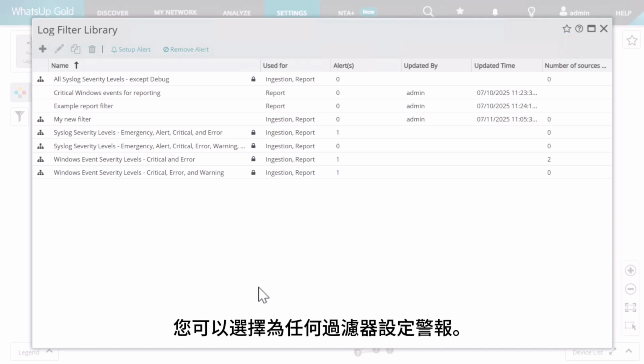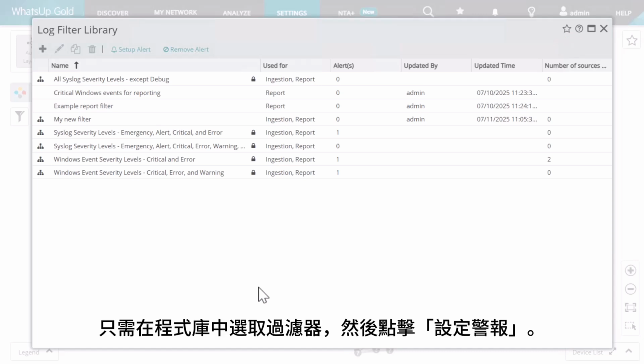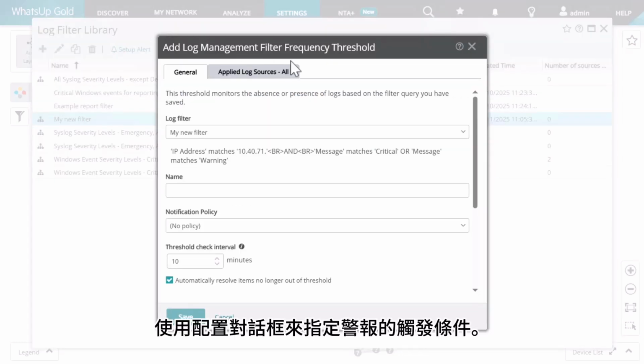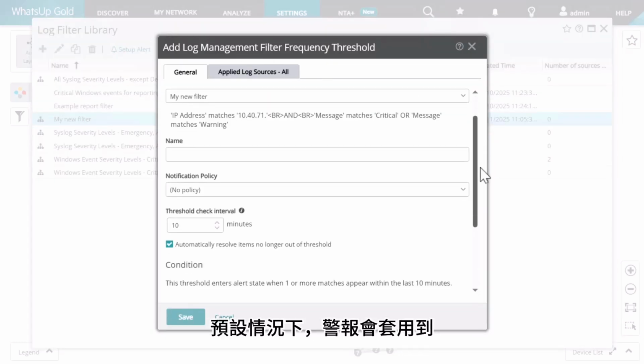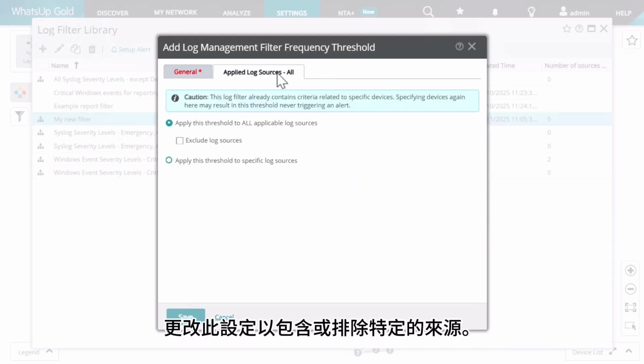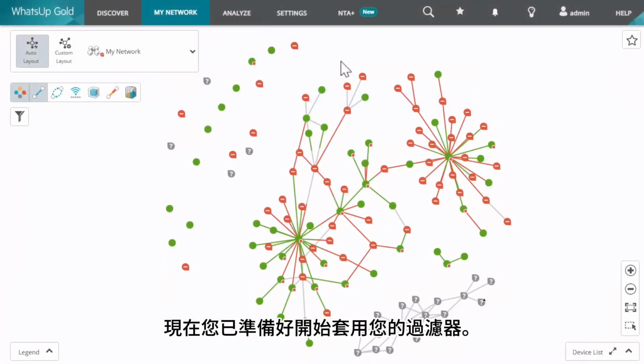You have the option to set up an alert for any filter. Simply select the filter in the library, then click Setup Alert. Use the configuration dialog to specify the conditions for the alert. By default, the alert is added for all log sources, but you can change this to include or exclude specific sources. Now you are ready to start applying your filters.